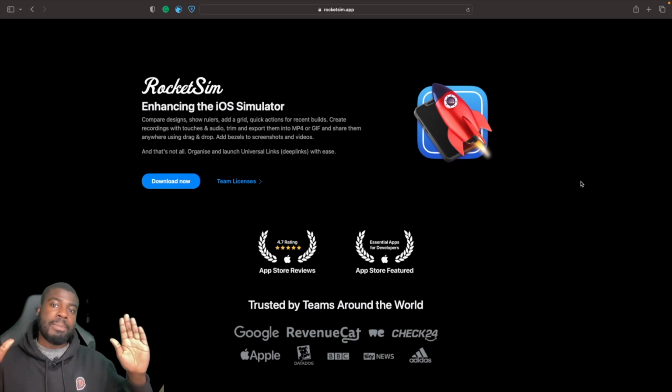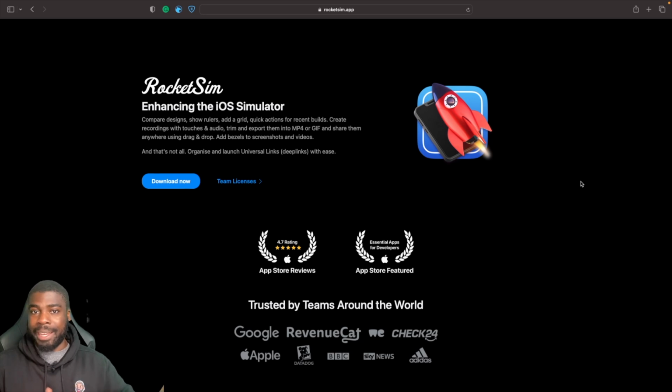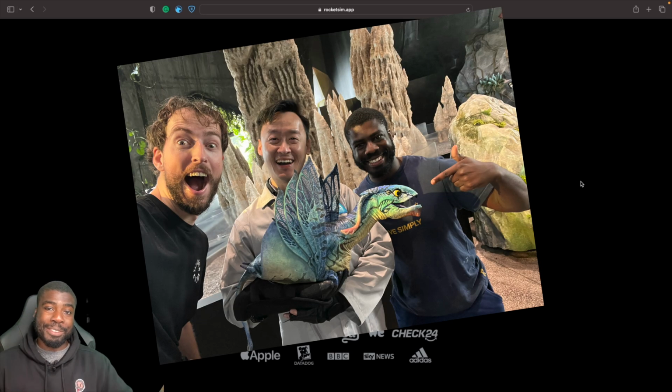Now, big disclaimer, this is built by my boy, Antoine, who's an amazing iOS dev. Honestly, such a sound guy. He's basically built this application, which in my opinion is a great way of managing different things you can do with the iOS simulator in one place. And just to show you some wholesome content as well, here's a picture of me and him in Singapore holding a baby dragon. Don't you think we'd make some good parents?